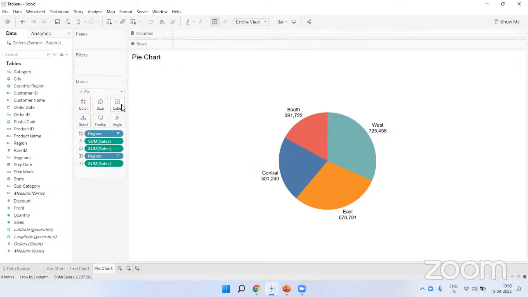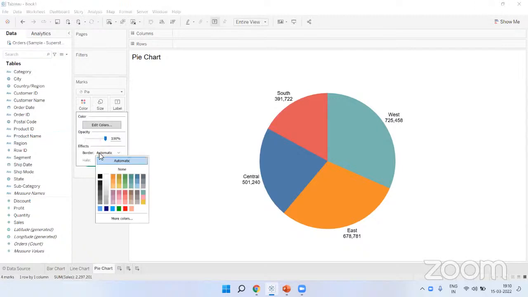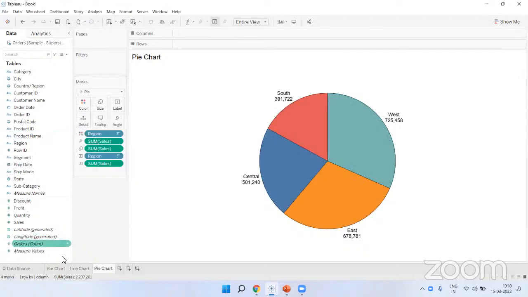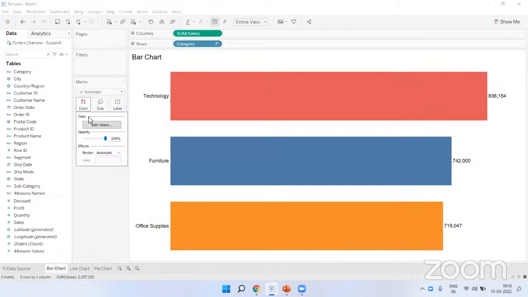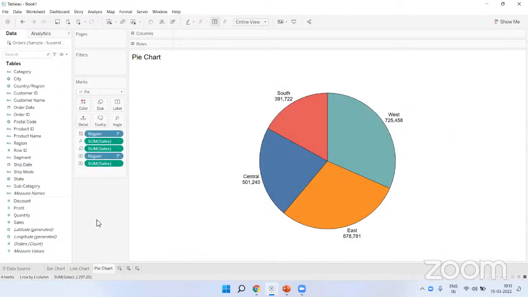Okay, this way. Now if you want to increase the size, you can increase this way. Okay. Now this is your pie chart and I will add the border to it. Similarly to the bar chart, I will add the border this way. Okay. Now that we have created three different worksheets, I'm going to create a dashboard.